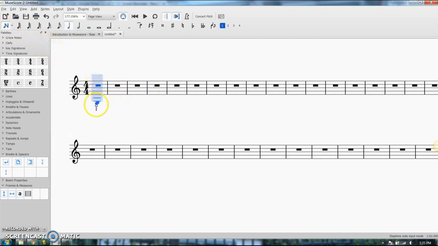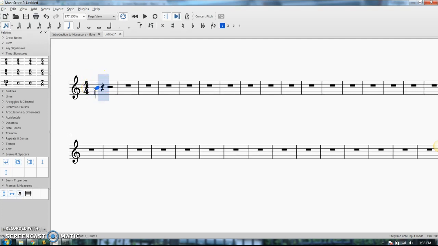Now you'll notice since I clicked on it, I have a cursor here. This blue box is like my cursor showing me where I can start entering notes. And if I hover over the staff, it gives me a blue note and shows me where it's going to land if I click. So you can enter notes this way. You can click them in, is what I call it.